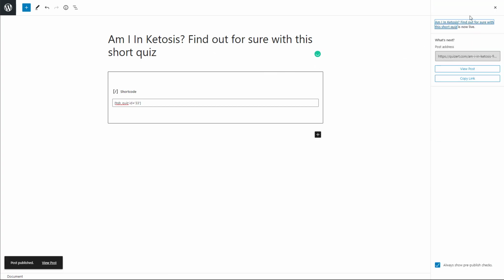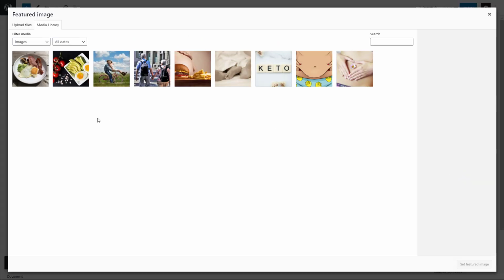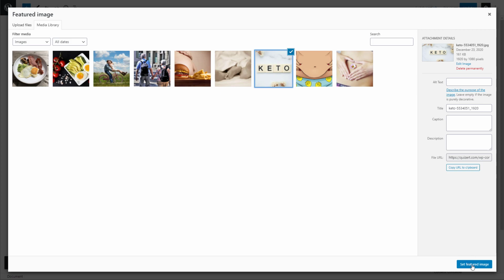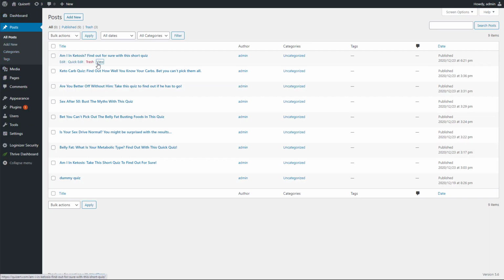Schedule. That's fine. And we want to set a featured image for this. And we'll just use this one here and set the featured image. Click on update, and that is good to go. Okay, well, let's view it.